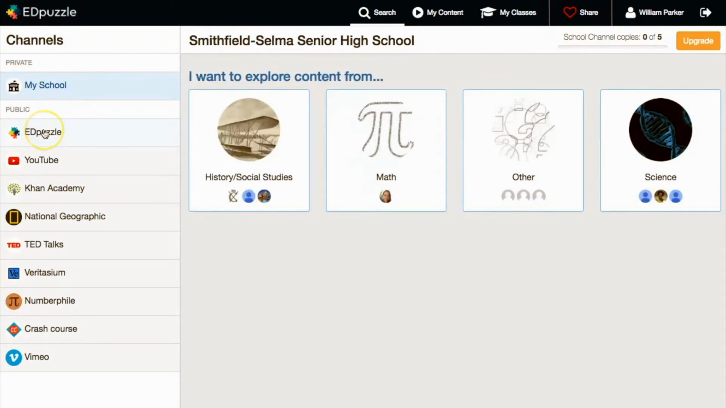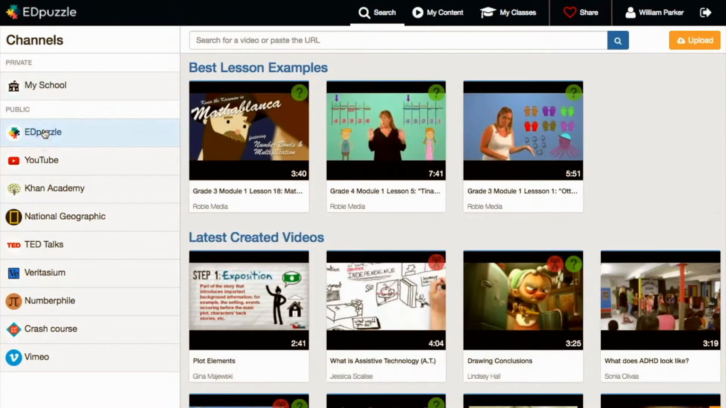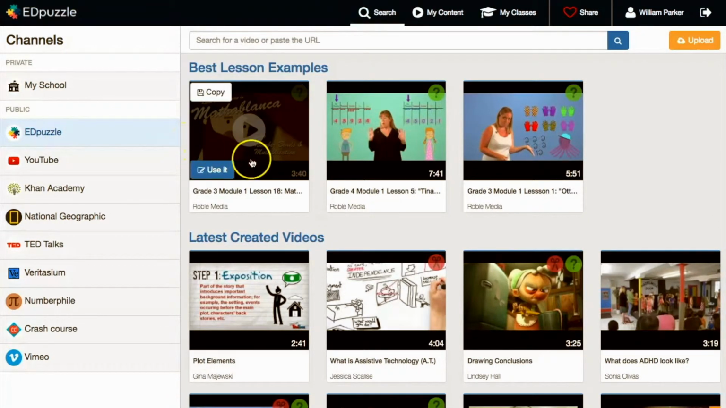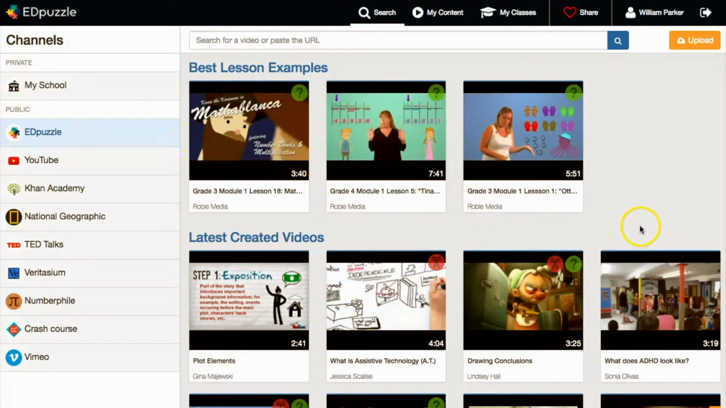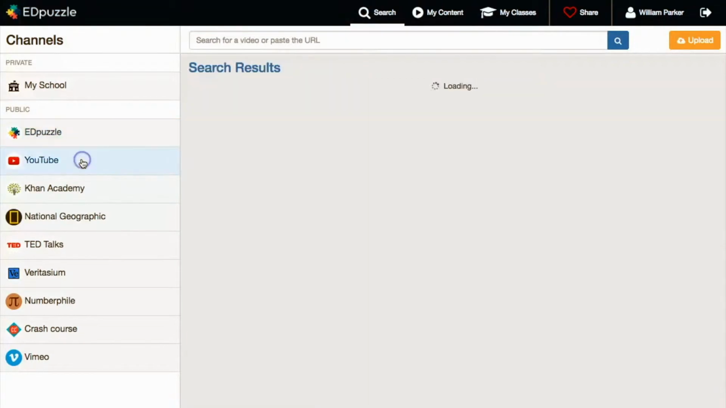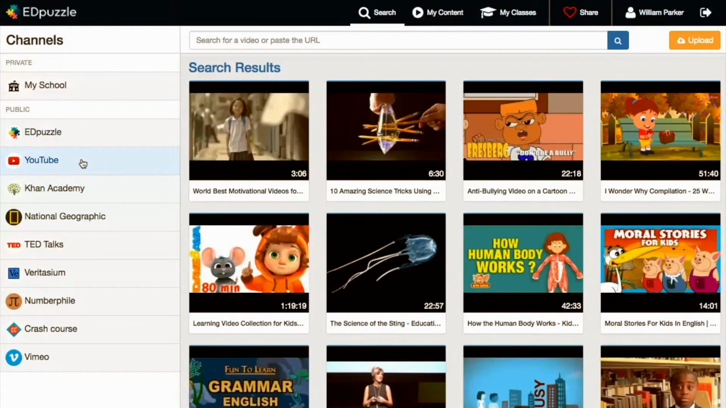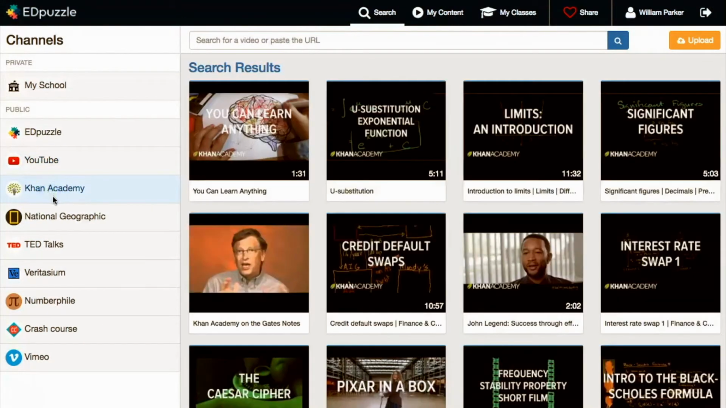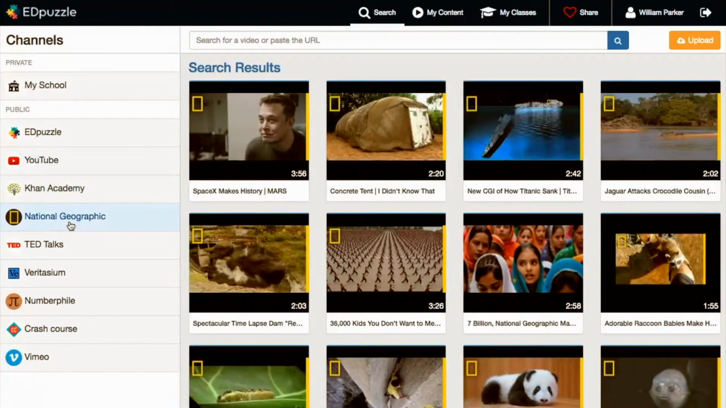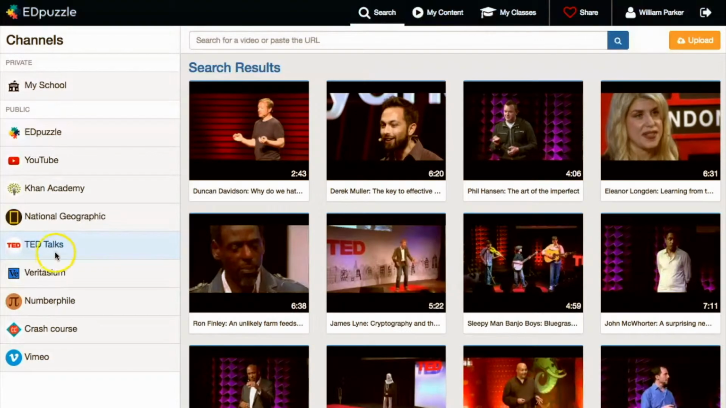But then there's also the Edpuzzle site, with videos that are already done inside of Edpuzzle, where they've done the questions, clipped the videos, and made it personalized for their classrooms. Then we have open videos that we can use, such as from YouTube, Khan Academy, National Geographic, TED Talks.